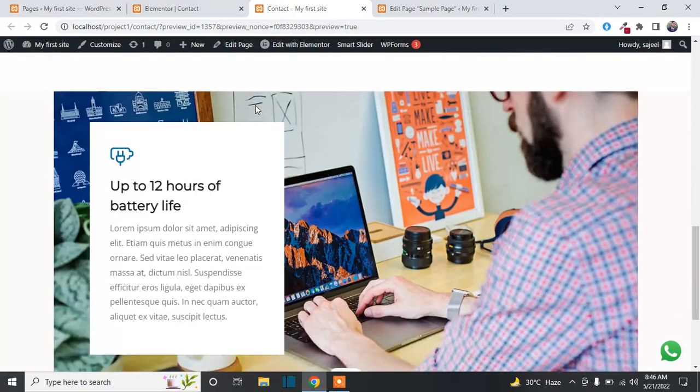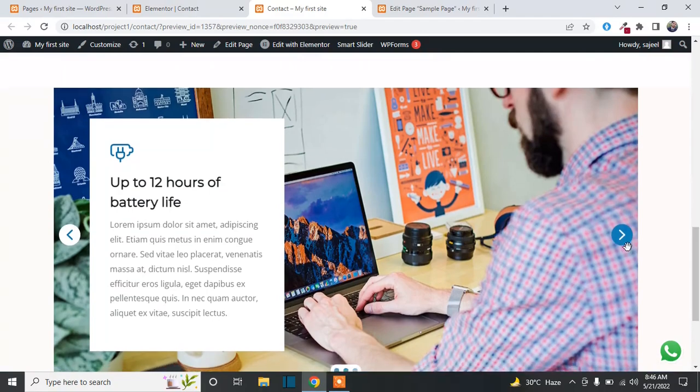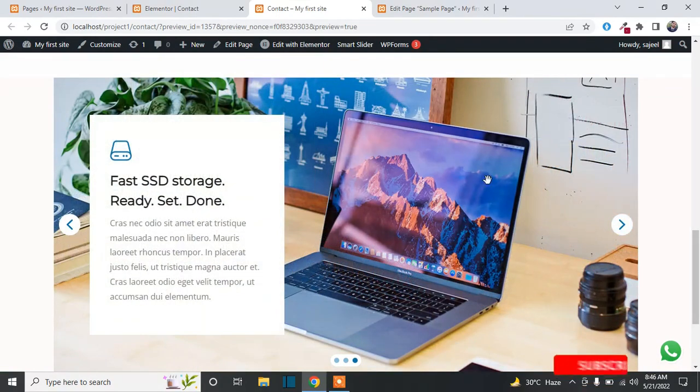I will show you the slider. As you can see, our slider is ready like this. You can change the transitions in the dashboard also. The option is available.